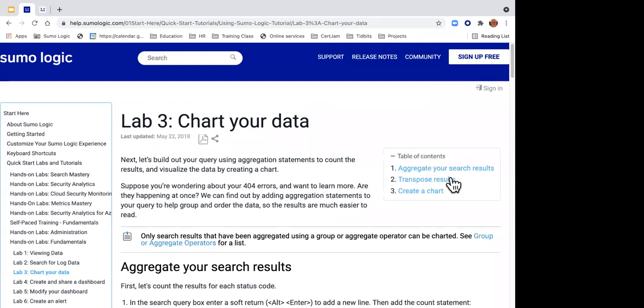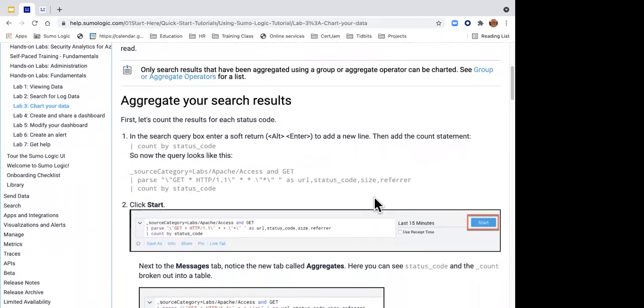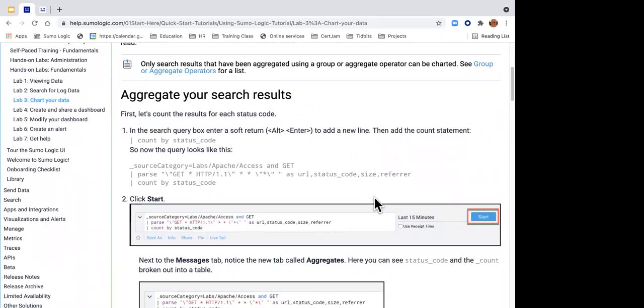Any questions at all? Then what we're going to do here in lab 3 is we're going to embellish this a little bit. We're going to start charting out our data. We're going to add some different code lines in here to do things. So you'll notice when we go to lab 3, it wants us to add this count by status code.